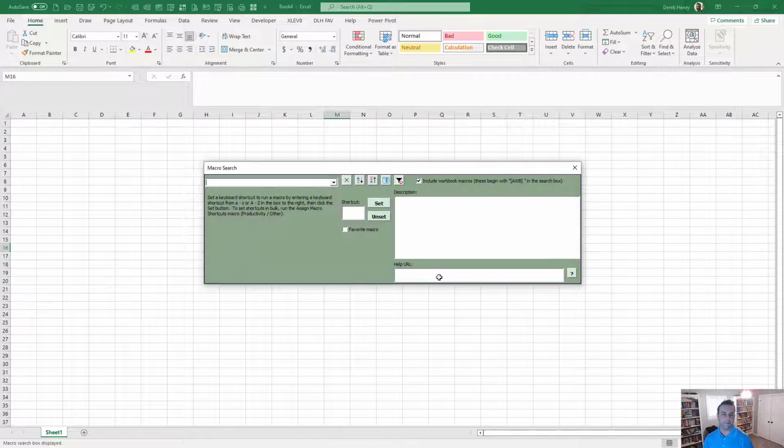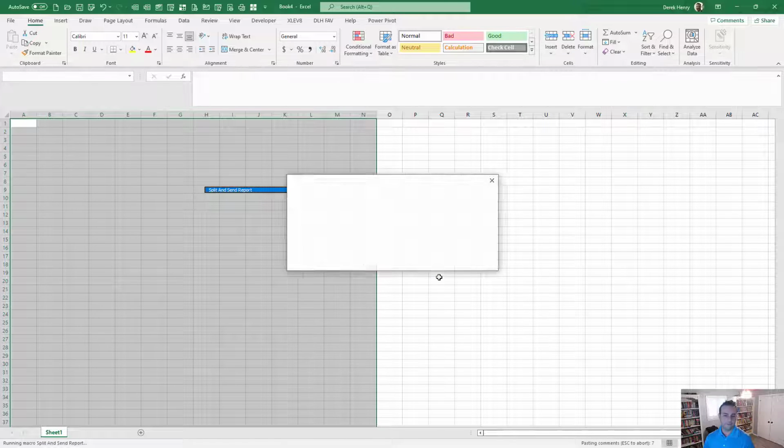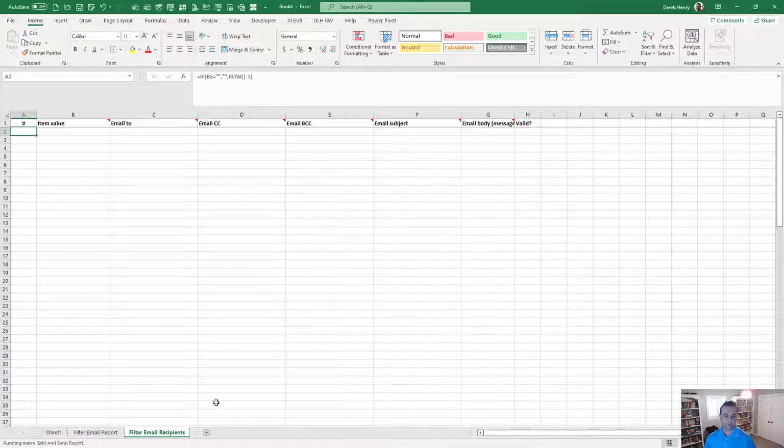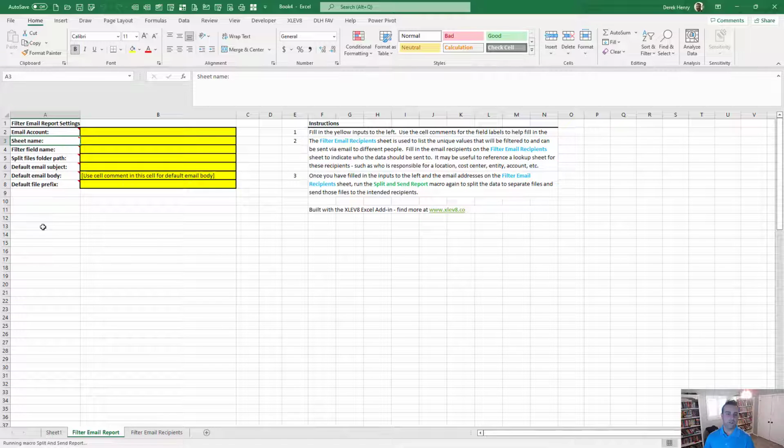The easiest way to run this is to use the macro search box. So we'll type in the word split, maybe some other little part of that, and it's going to create a couple of sheets. The first one is going to be filter email report and then filter email recipients. Now what you want to do is supply the email account you want to send from, the sheet name that'll have the data you want to split out, the field name that you want to then split it out on, and the unique values within that field. And then where do you want it to go? What folder do you want to save these split files to?